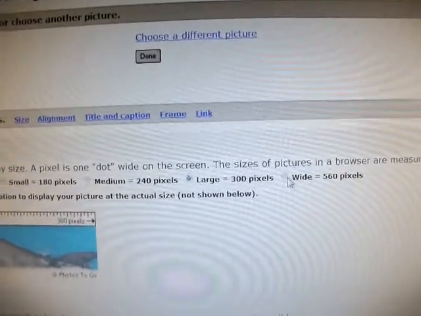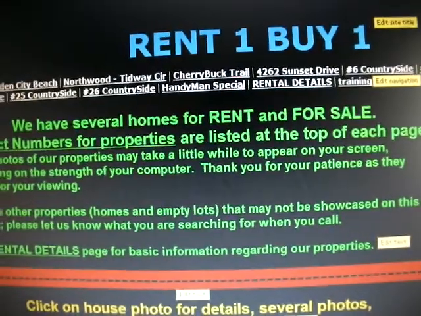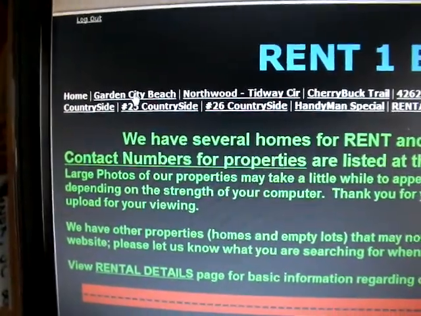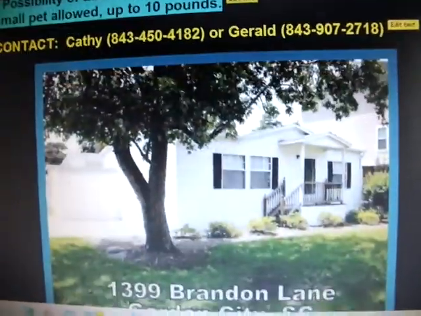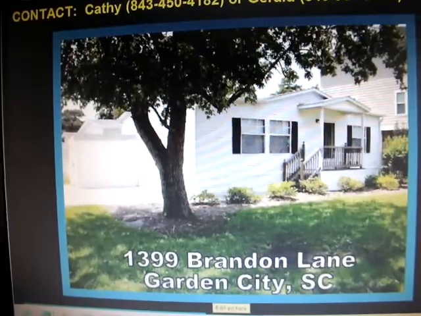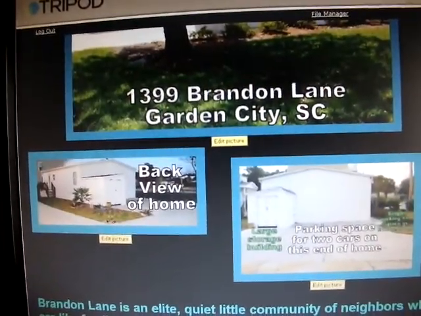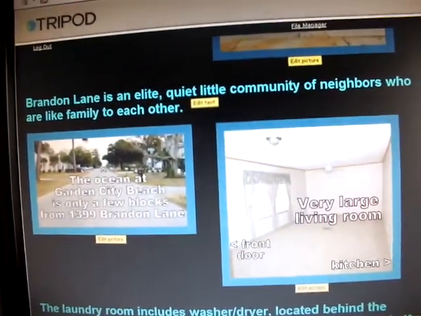And I have a little note on the home page that just tells folks, be patient when the larger photos are trying to upload. On the Garden City Beach property, the first picture that they see needs to be wide so that they can see the whole property, and it's grander. I shrunk down these pictures to large instead of wide.